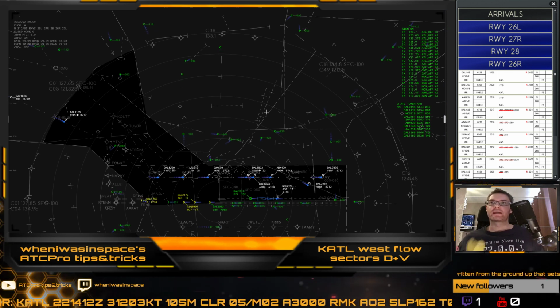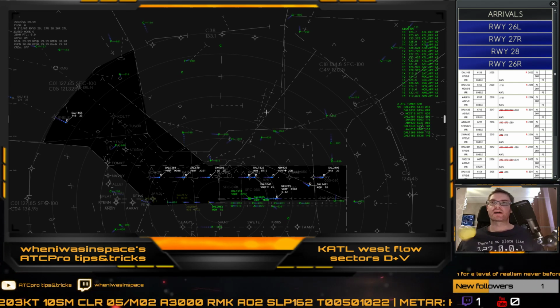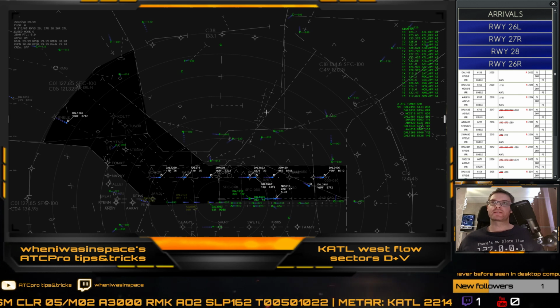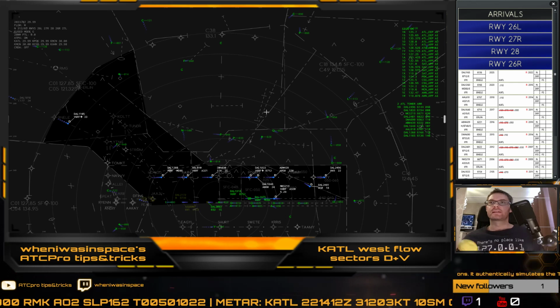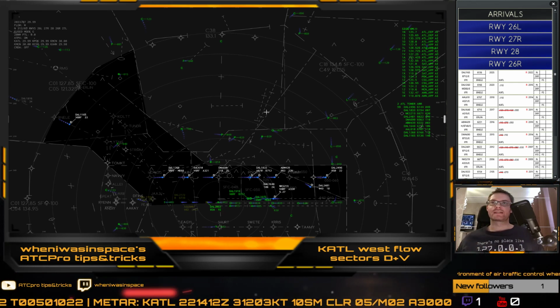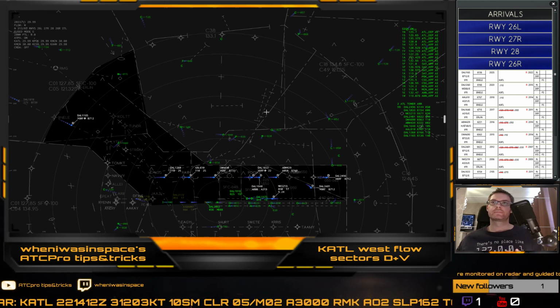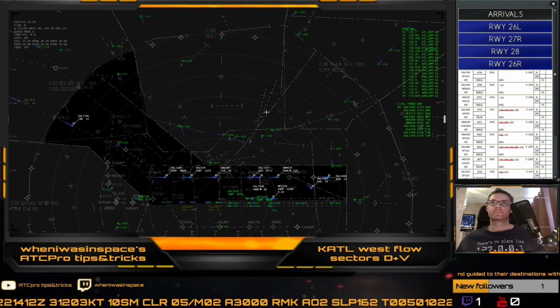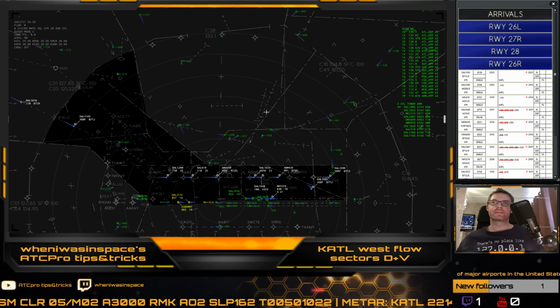Delta 2481, turn right, heading 240, descend and maintain 3000, join the localizer, runway 26 right. Descend via Benelli 1, Delta 1165. Airport in sight, American 610. Delta 2496, turn right, heading 180. 240, descend and maintain 3000, localizer for 26 right, Delta 2481. 180, Delta 2496. 1833, descend and maintain 6000.